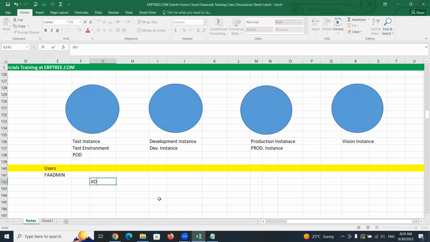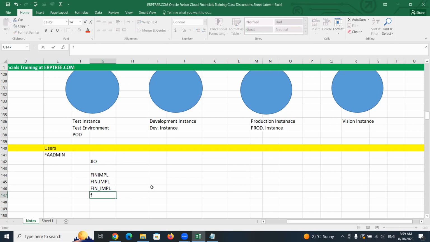In most implementations, we create our own users. Once we receive this user, we create a separate user. Since we are going to work for financials, we may create the user as Fin IMPL, or fin.impl. You can use any naming convention, or fin_impl, or else you can say financials. This is how you may create the user. By using that user, you can start working on the financials application.